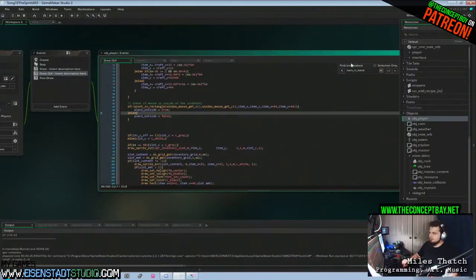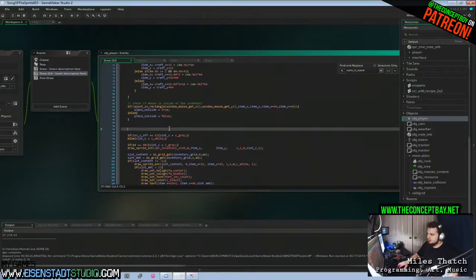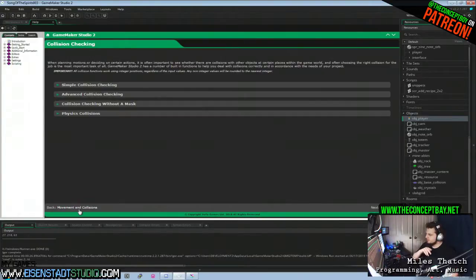Now, what are we doing here? We need to make sure that the item cannot be placed if there is a collision. Right. If there's a collision with another instance. Now, can we do... We have point in rectangle, but I don't want point in rectangle. I want to check for pixel collisions.